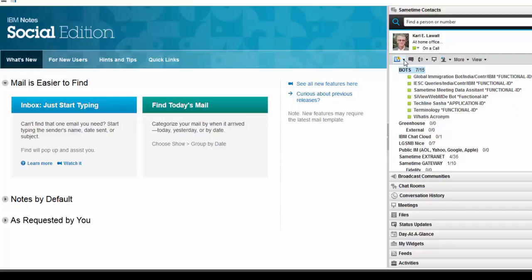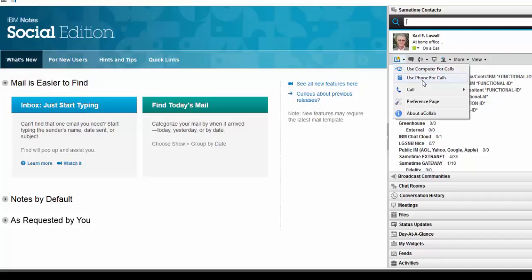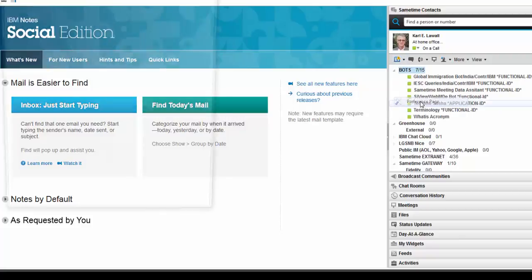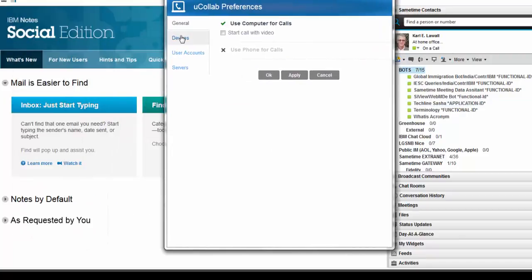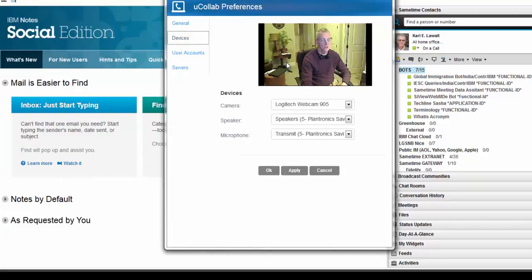So the way this is accomplished is it's simply a plug-in into IBM SameTime. I have the ability to use my computer as my soft phone to place and receive calls. I could also select my Cisco IP communicator or a desk phone, so I have a hard phone. I have a preference page I can go into that allows me to select various devices.